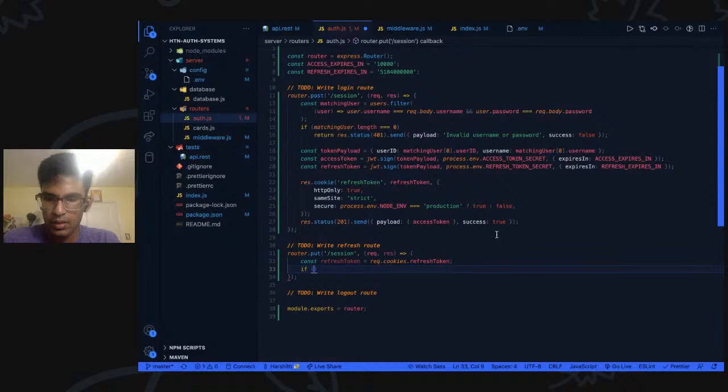And we're going to say if the refresh token does not exist, remember there's no bearer in the cookie, so we don't need to do any of that split stuff. Then we'll return res.status, and we'll say 400, because again, it's a bad request.